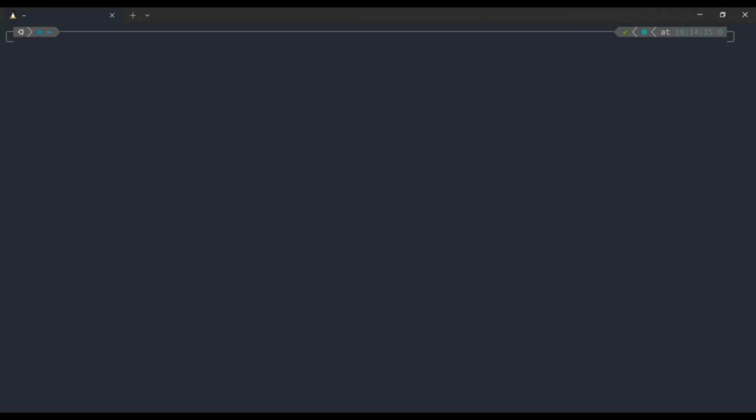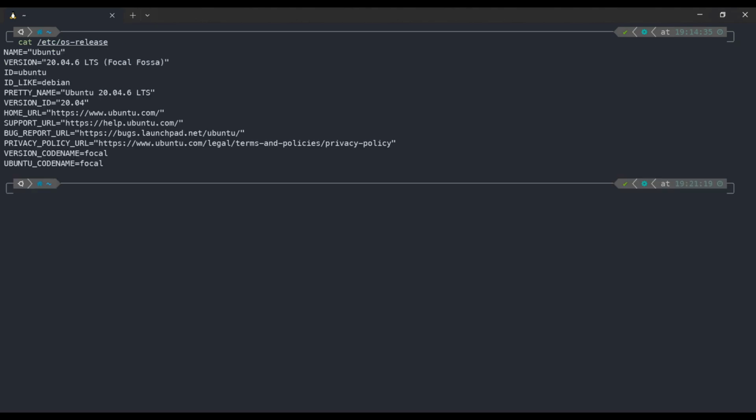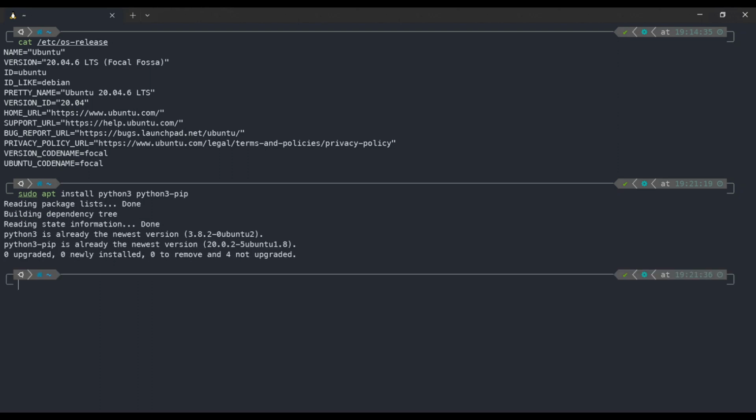Okay, so let's switch to the CLI. First of all, you have to install Python 3, and in my case, first of all, check the version of the operating system. If you know which operating system you are using, you have to install Python. In my case, it's Ubuntu, so it's the Debian family: apt install python3 and python3-pip. I already installed it, but this is the way you have to install it.